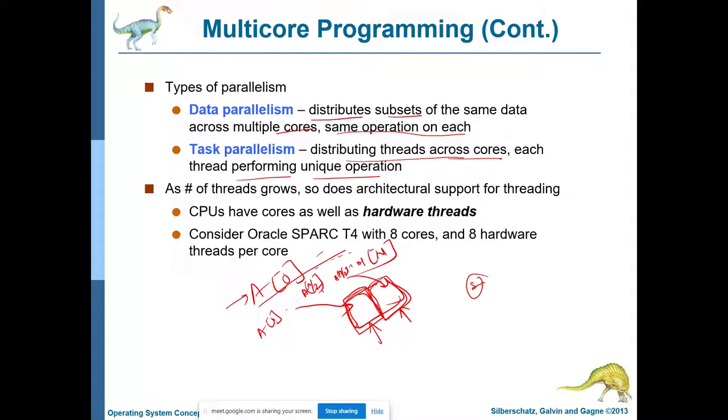What task has to be performed on this array? We divide it between these two cores. This is called task parallelism. Summing from A of 0 to A of n by 2 is one task, and A of n by 2 plus 1 to A of n minus 1 is another task. You add these two and add those two. This task is given to this core, and this task is given to that core. So now we are making task parallelism.